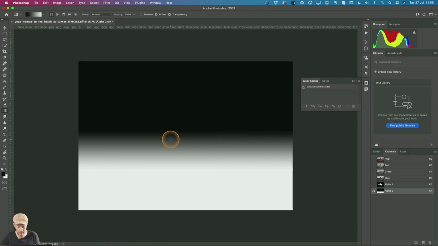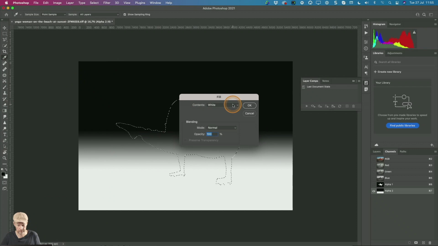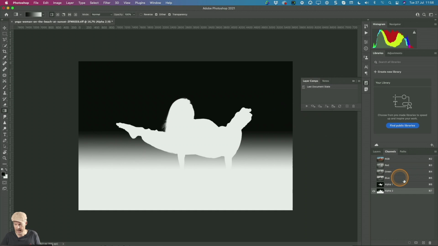Now, obviously we need to factor in our subject as well. So I'm going to hit Command-click to load that model as a selection. And then I am going to fill this with white. Actually, I could have just Command-clicked, probably. Okay. And now I'm going to rename this as depth map. All right. Good. So now I can actually duplicate my background layer.